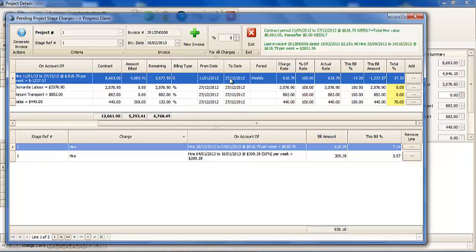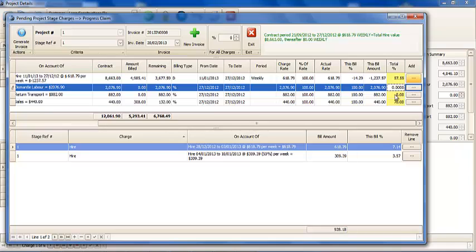Now the other thing I can do is I don't have to bill by date range. I can bill by straight out percentage. To bill by percentage, all you need to do is type in the percentage you want to bill, which is the percentage complete, by typing it in the actual yellow box.